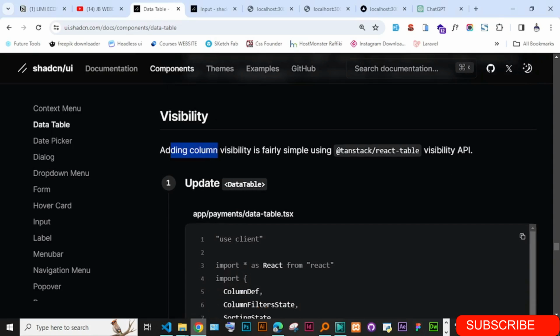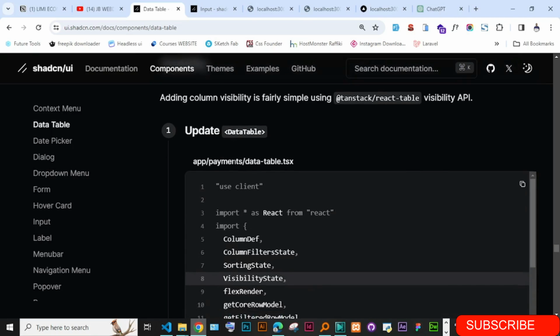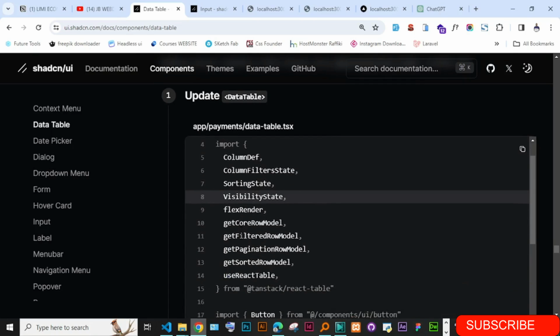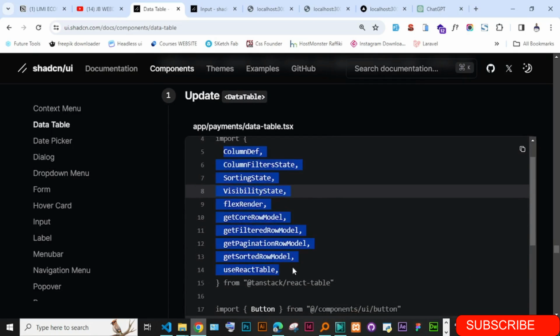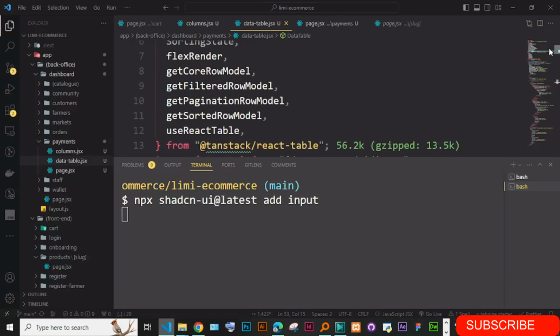So adding a column visibility is fairly simple using this API. So the visibility, I guess, is the one where you can just toggle off some columns. So just say adding the column visibility. So just come down here. So to the data table, let's update this import. Okay, so on top here I'm just going to update the import.